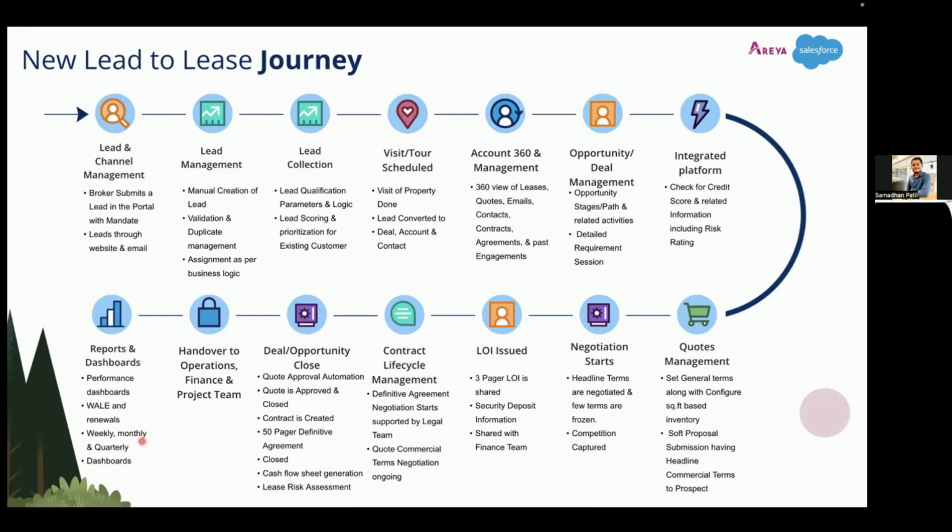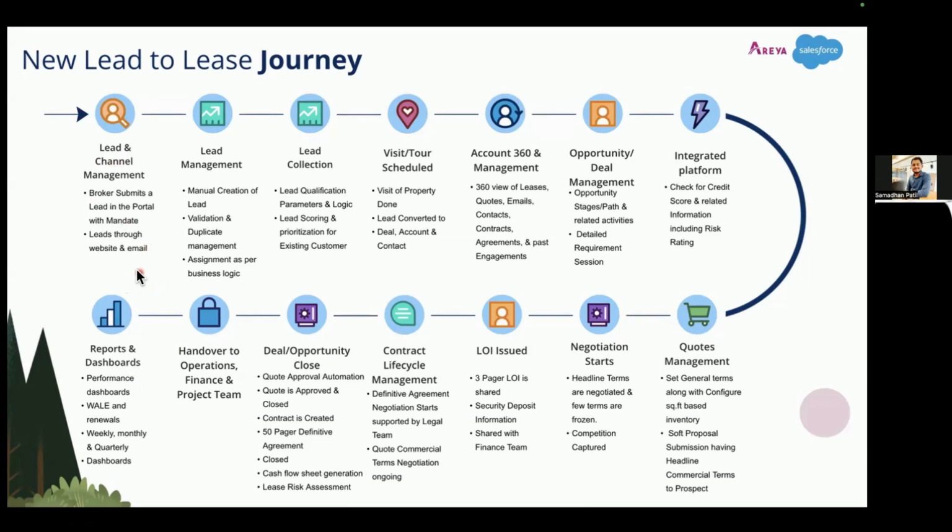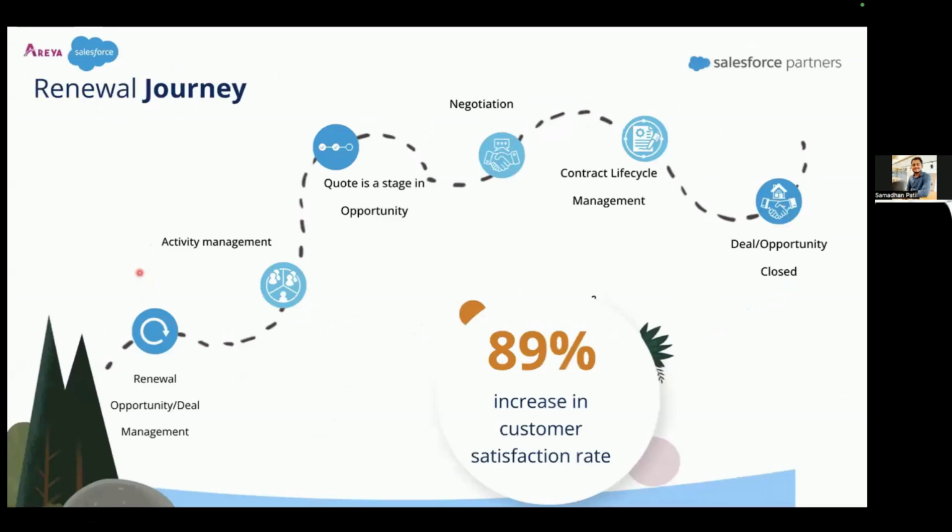This particular discussion is very, very much focused on the lead creation to leasing and reporting on the performance metrics of the journey. I'll just take a pause and see if there are any questions. If not, we will hand it over for the demo.